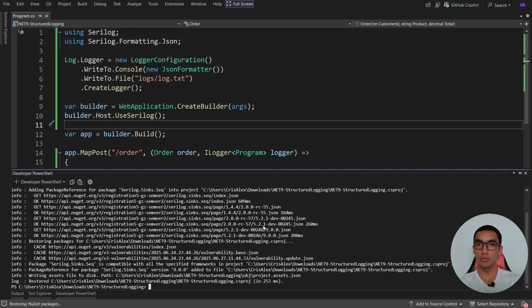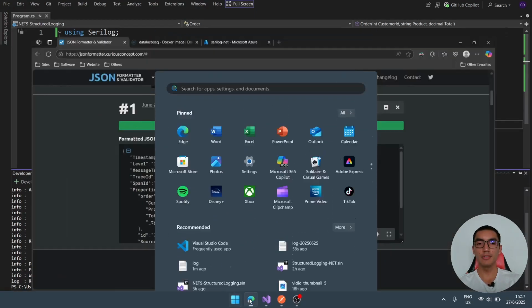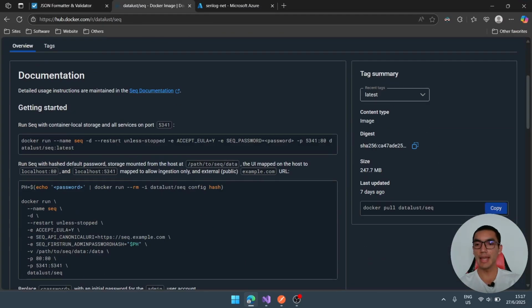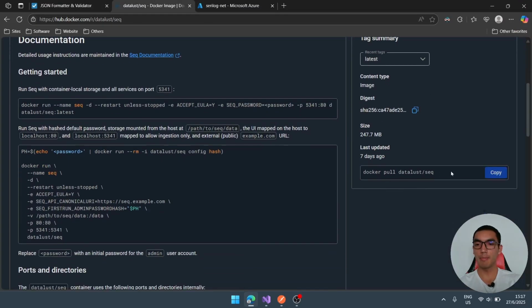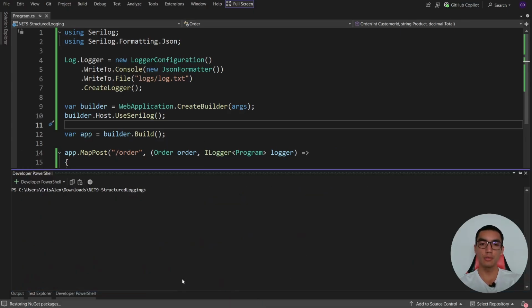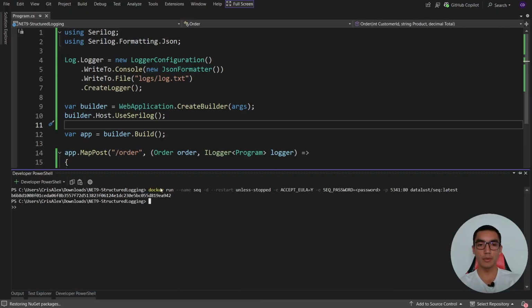We'll run a Seq local server. As a prerequisite, we need to have Docker Desktop running on our computer. Go to the official documentation and we need to pull the image with this command, docker pull. I already pulled the image, so I will skip this command, and then we need to run a local container. So copy this command, go back to Visual Studio, execute, and we have the new container.